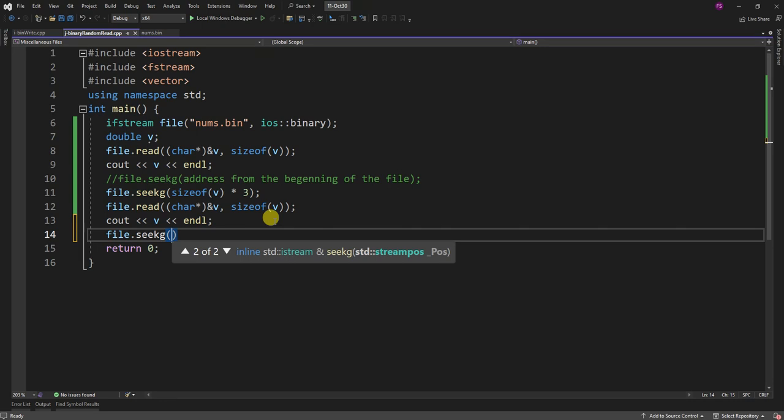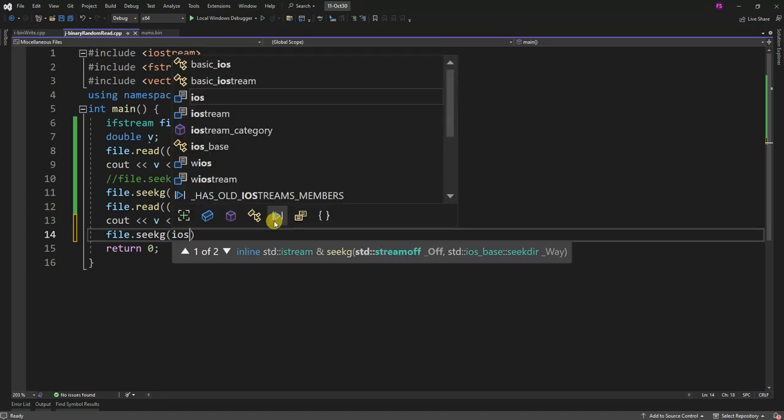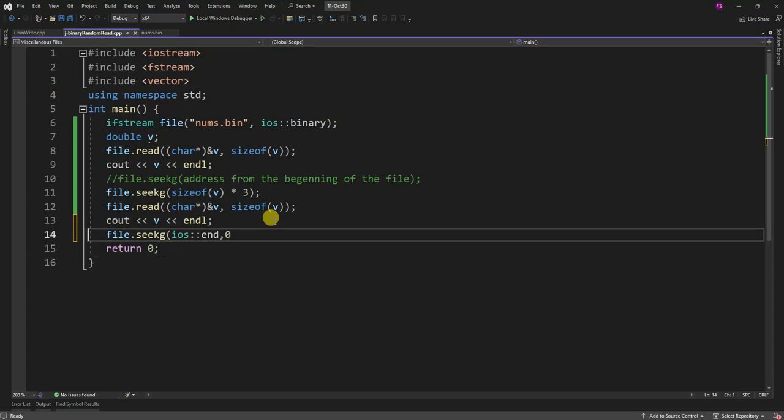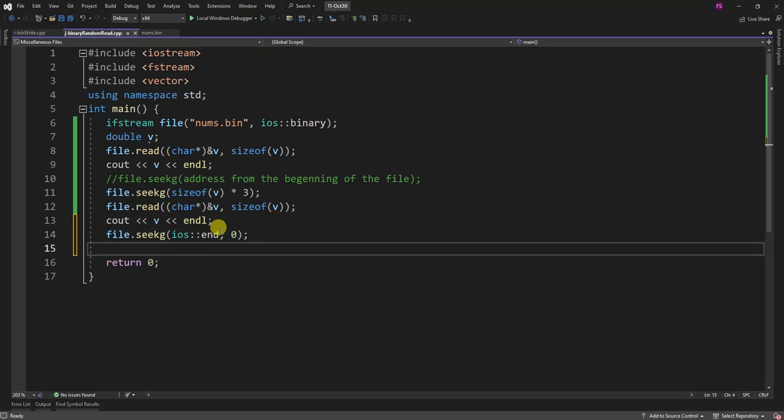And in here, I'm going to go ios::end. And in here, I'm going to go 0, which means go to the end of the file and stay there. So it's going to go to the end of the file right now.